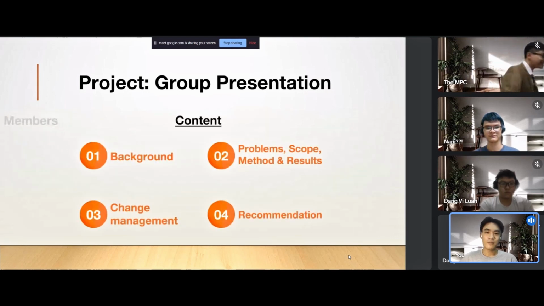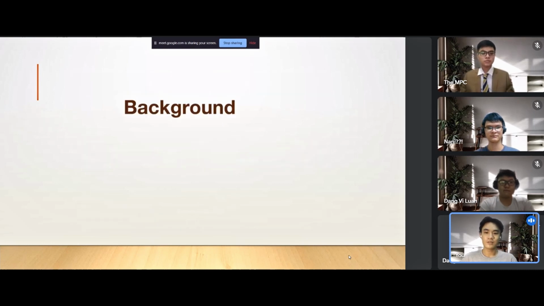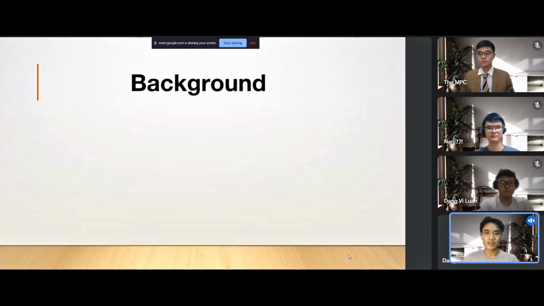So there are 4 main parts of our presentation. The first part will be the organization background. The second part will be problem, scope, method, and results. The third part will be change management, and the last part will be recommendations for the future. Now we will come to the first part, which is the organization background.